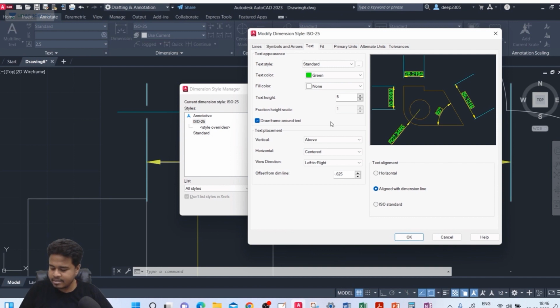Let us see in the example. As of now it is centered. If I go horizontal and place it at external line 1, near the external line 1, this particular dimension will get shifted. If I do it at external line 2, near to the external line 2, the dimension will get shifted. So this is the horizontal. Along the dimension line, if you are moving, that's the horizontal.